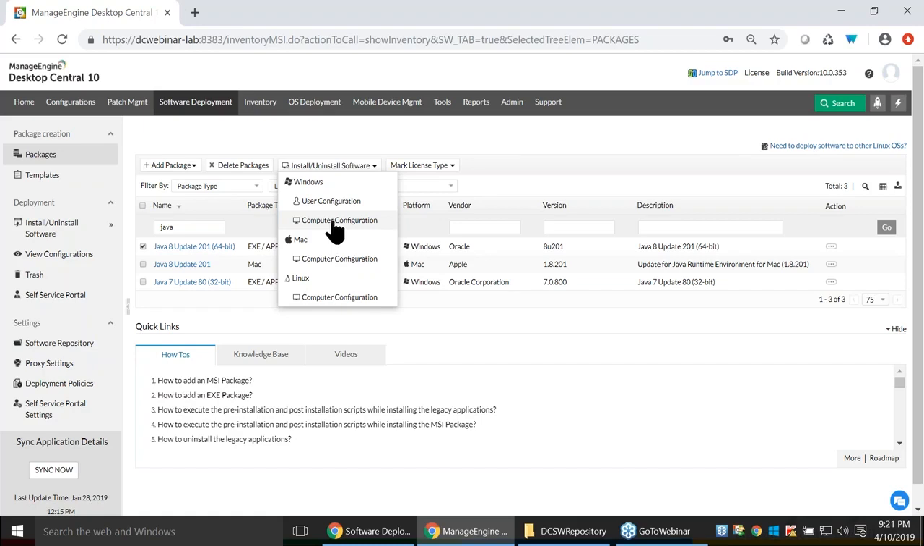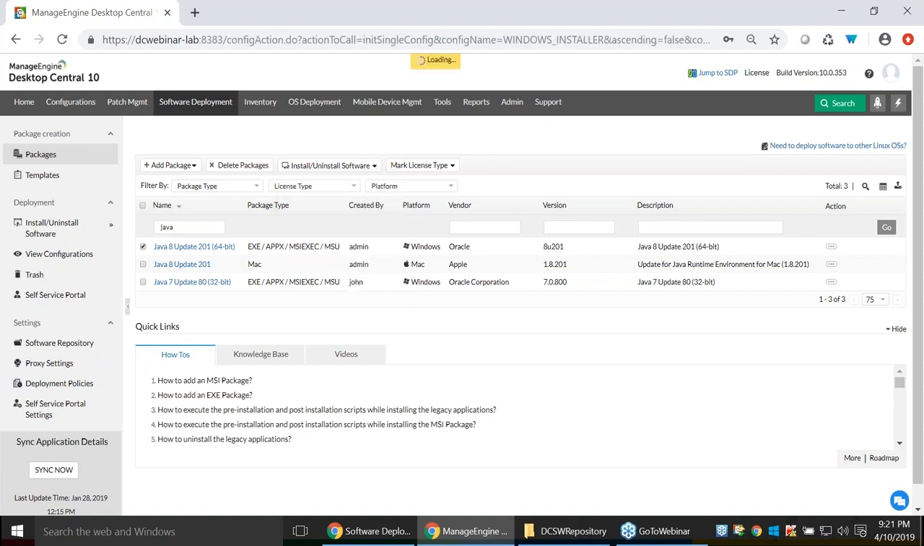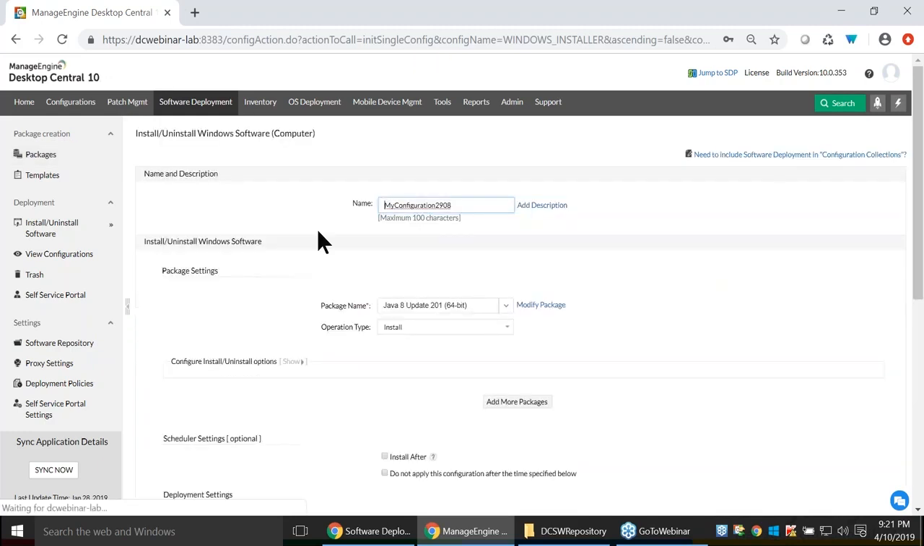So I'll select the computer configuration. You can also deploy this to the user profile. In that case, you can use user configuration. So now I'm using the computer configuration. This is creating a configuration already with a predefined name. So I can give any name, a specific name like Java test deployment, any name that you want.